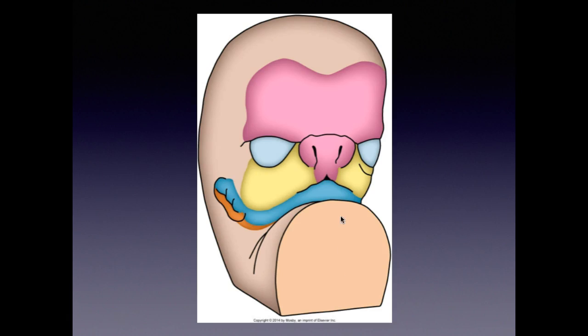Now remember, as that medial nasal process grows, the placodes get closer together, and the tissue in between is actually growing inward, dividing the stomodium, which is right under here. It's a big opening in there. It's going to divide the stomodium into a left and right nasal cavity. So eventually part of this medial nasal process is going to become the nasal septum.